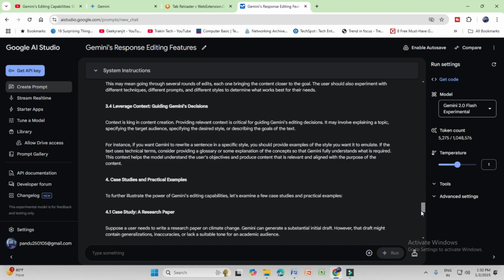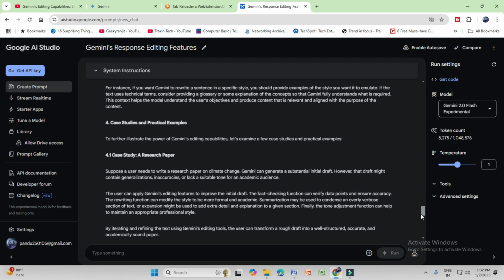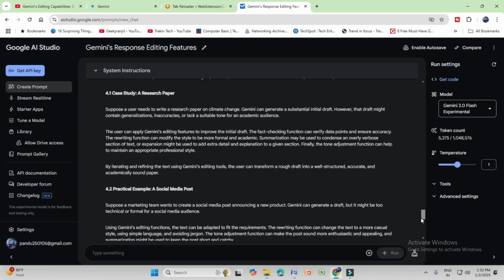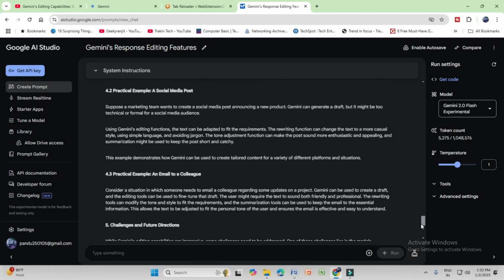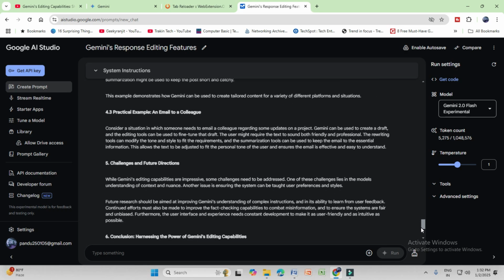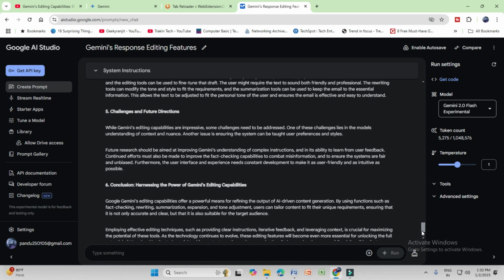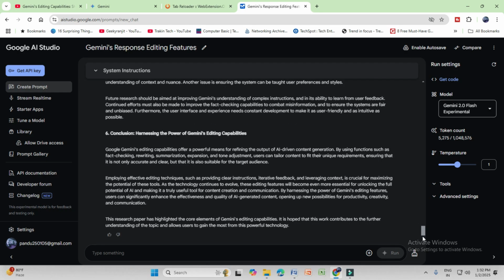case study of the practical examination, case study of research papers, practical exam of social media post, practical exam on email and college, challenges and future directions, the conclusion, power of Gemini editing capabilities. This much is coming there. This Gemini is used. The Gemini response editing features are available in Gemini AI Studio. Google Gemini AI Studio is the full form.